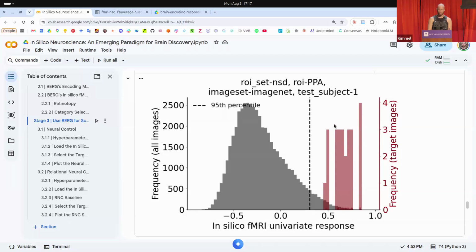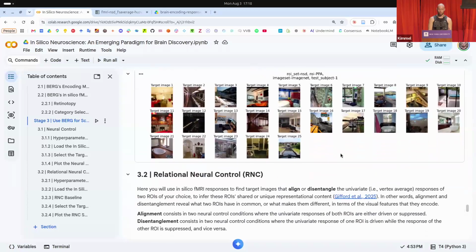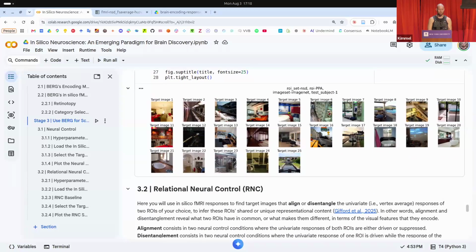And these in red, this is the distribution of the controlling images. So if you see that the images selected by the neural control algorithm fall on the right of this dashed line, given that these results are cross-subject validated, it indicates that you found images that actually do drive the region of interest more than chance, okay? And eventually you will visualize these images. So here, unsurprisingly, these images all represent places because we are driving PPA.